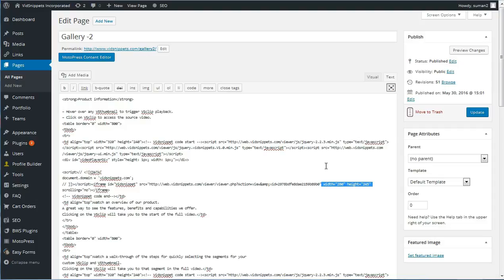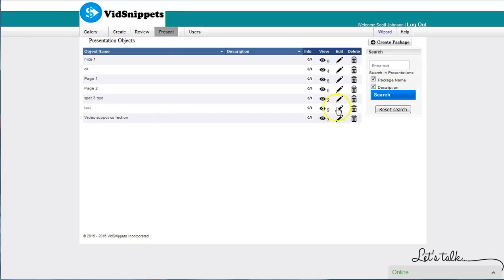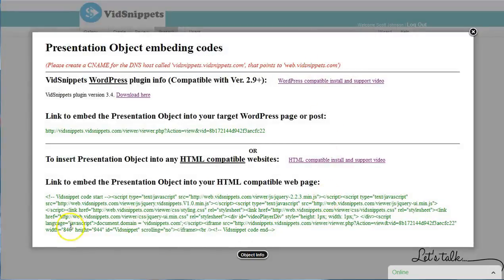If for whatever reason you increase the number of videos beyond the size of your current iframe, you simply go back to the info. So if we go back here, say we have one here that has 9, you have to go back and copy the width and height information back into your website to update the iframe size so that it'll show all of your VidSnippet packages that you've selected for that presentation object.